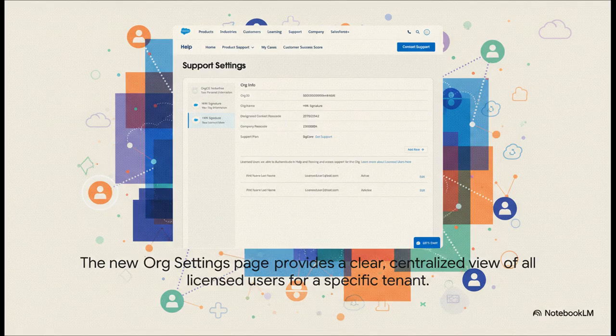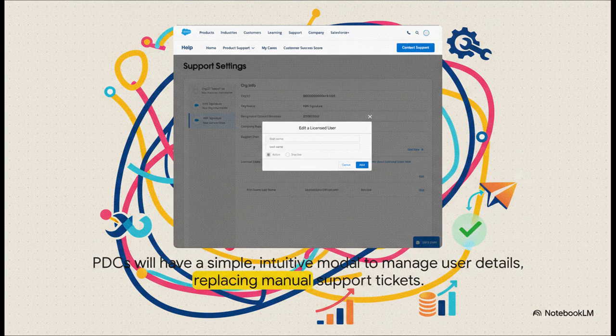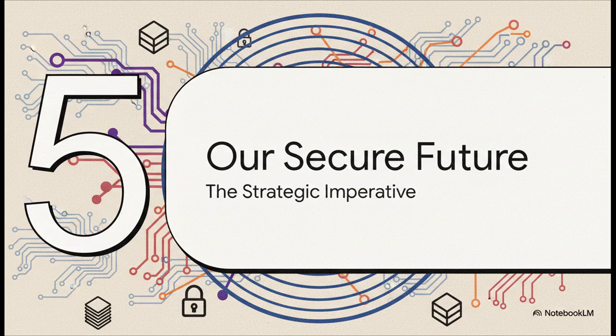And this is what that future actually looks like for our customers. This new org settings page gives a PDC a clean, centralized view of every single licensed user for any given tenant. No more hunting around, no more ambiguity, it's just clear. And managing those users will be just as simple. With an intuitive pop-up like this, a PDC can add, edit, or deactivate users directly. This self-service capability, which will integrate beautifully into our org.cs systems, is a game changer. It empowers our customers, and it's going to deliver huge cost savings by cutting down support tickets. It's a true win-win.